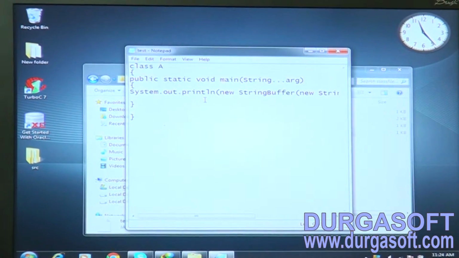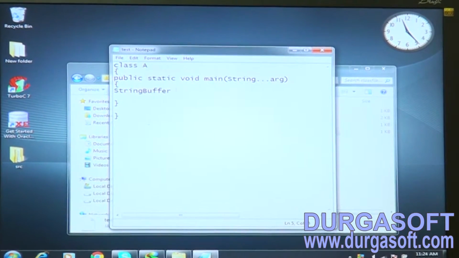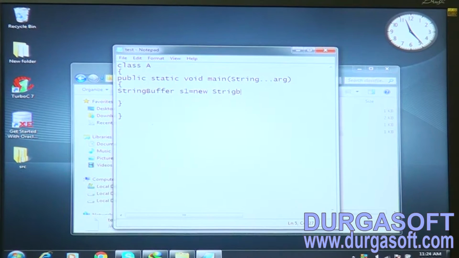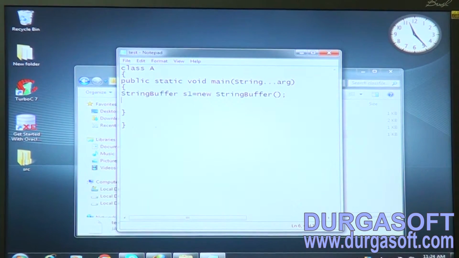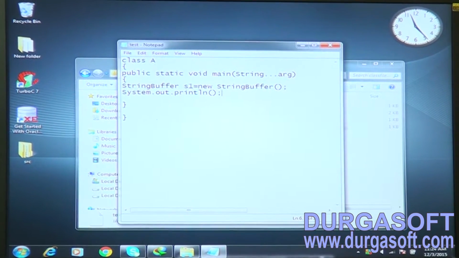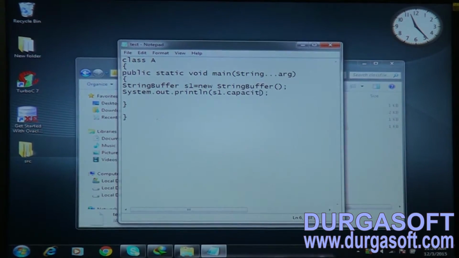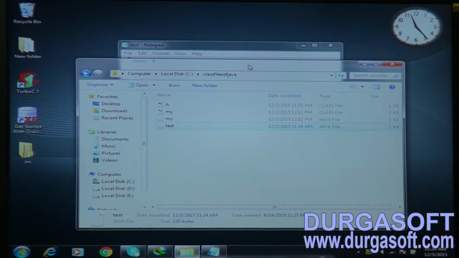Now let me create the class called A. Now create StringBuffer s1 equals new StringBuffer. Now observe here. System.out.println of s1.capacity. Now what should be the answer to us? What should be the answer, guys? 16. Let me compile this one.